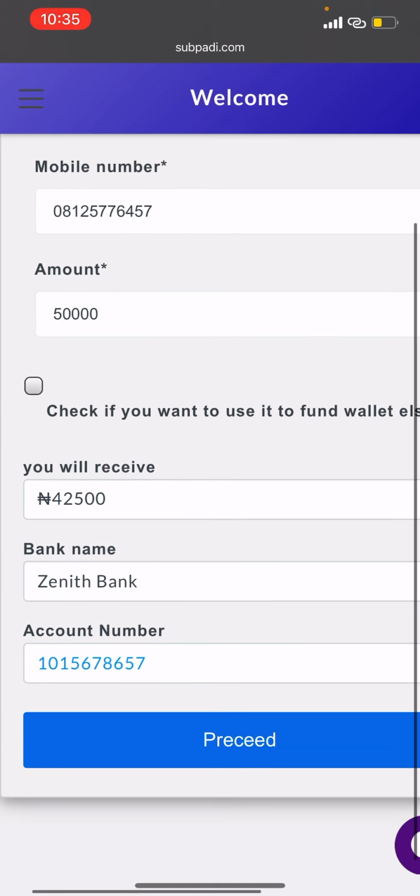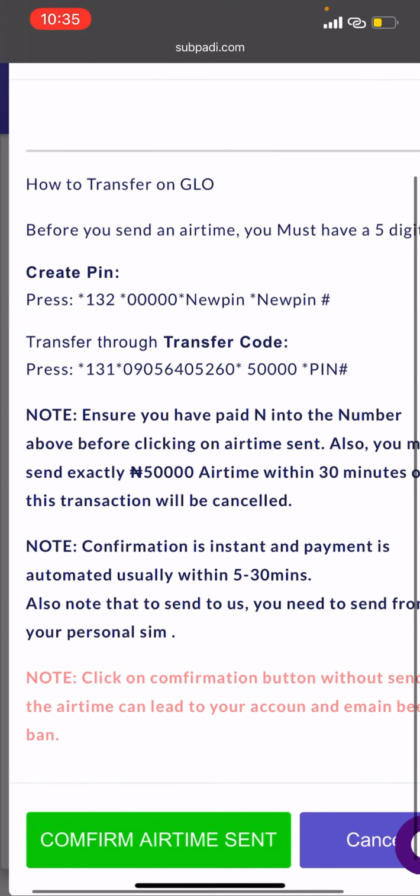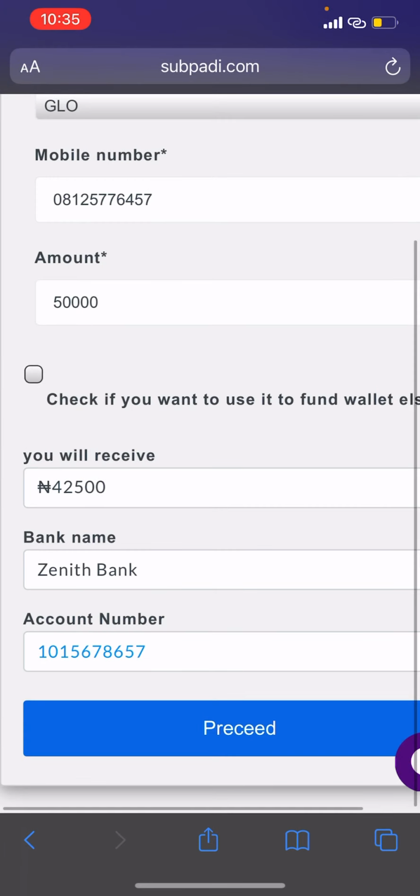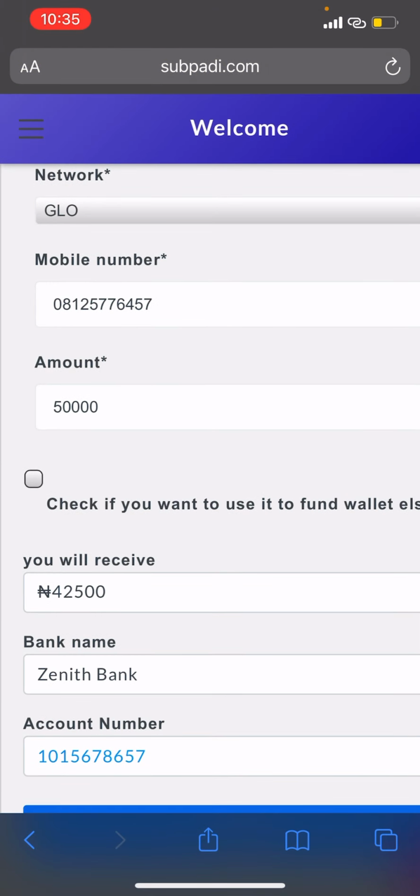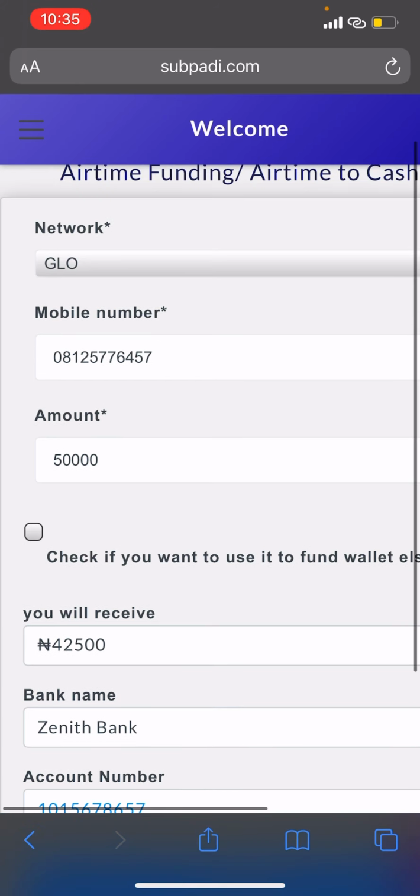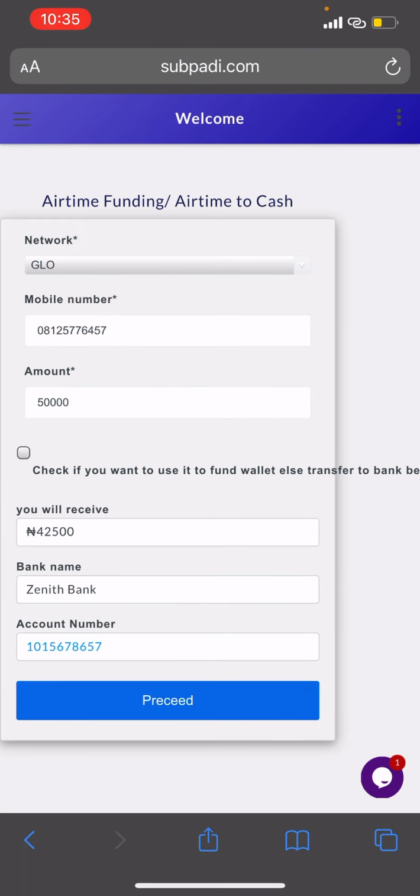So when you click on proceed and you click on confirm airtime sent, it will send it to your bank account automatically. So long as the amount that you put in is the amount that you send, it will locate your profile and validate it. But if you want to use it to buy airtime, or you want to use it to do DSTV, GoTV, StarTimes, you can use your airtime to pay for your StarTimes, your DSTV, your GoTV. You can even use it to pay for your NEPA bill.